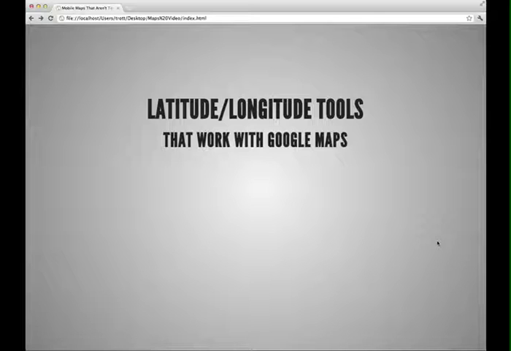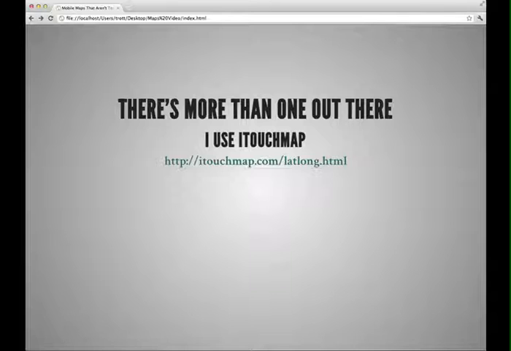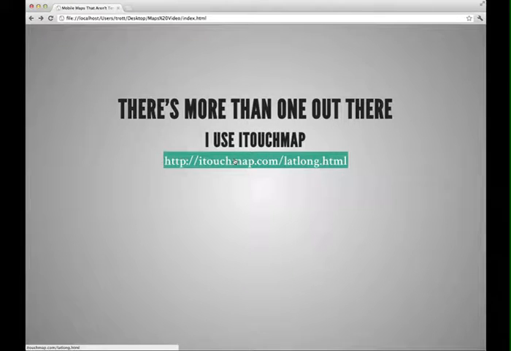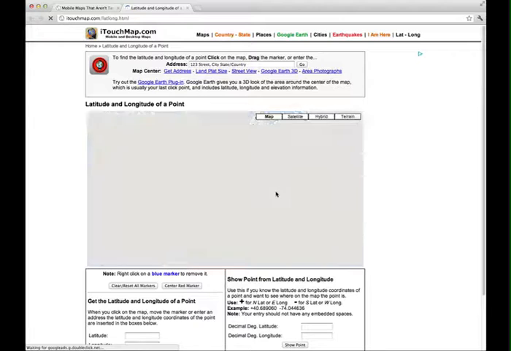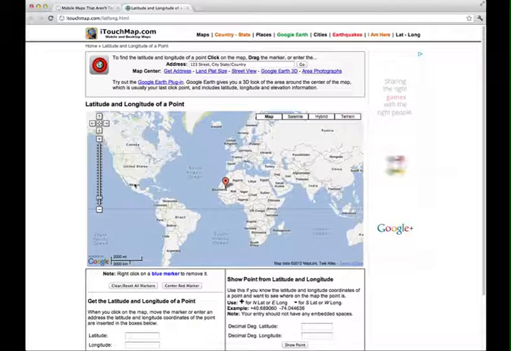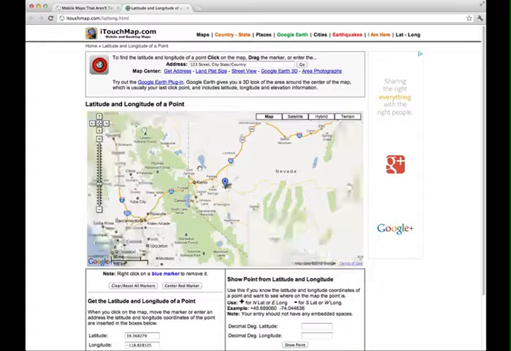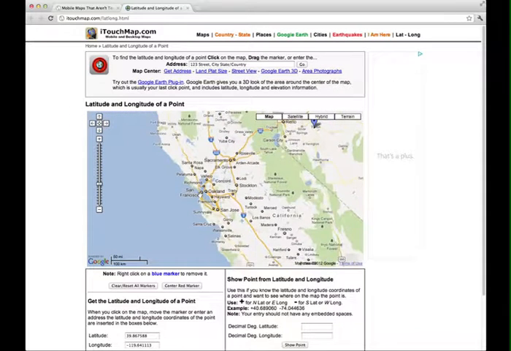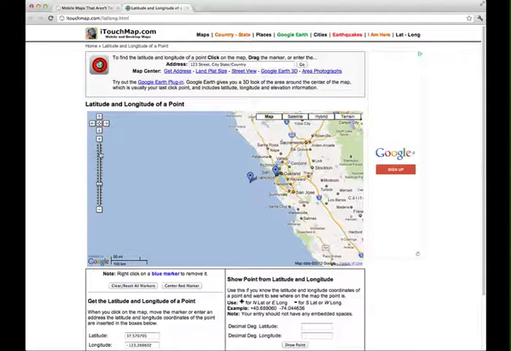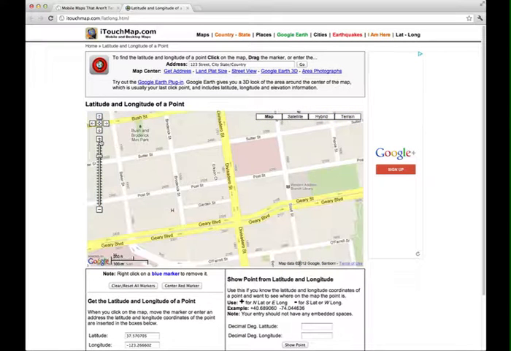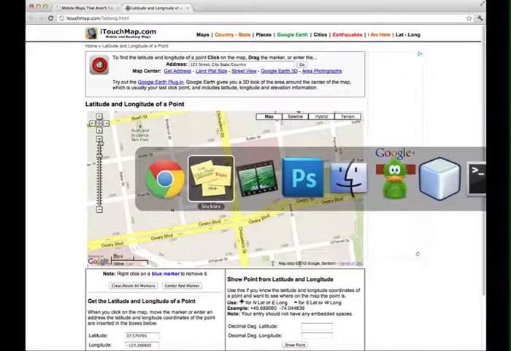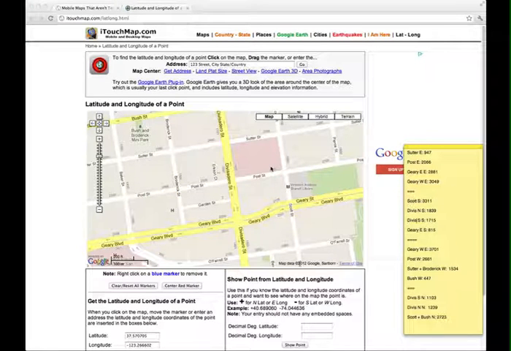The next thing we need is to determine the latitude and longitude of the same points that we just got the x and y coordinates for. There's more than one tool out there. I use the tool available at itouchmap.com. You'll get a lot of advertisements, but that's okay. It works. That's mostly what I care about. So I'm going to zoom in on the Mount Zion campus. There we go.